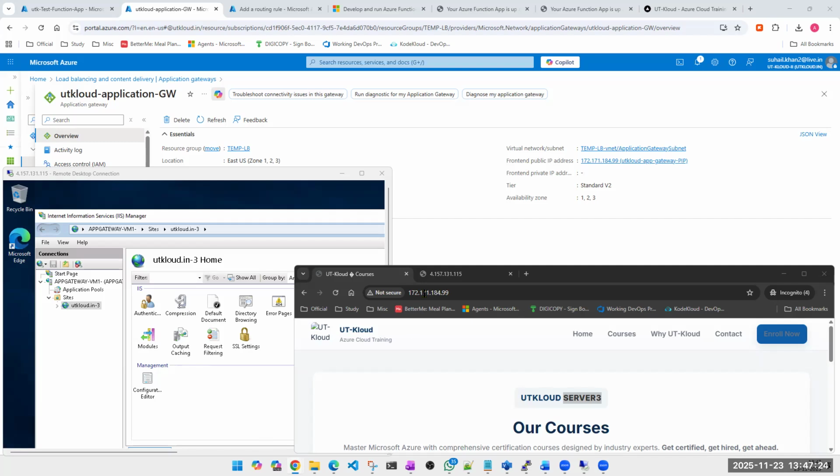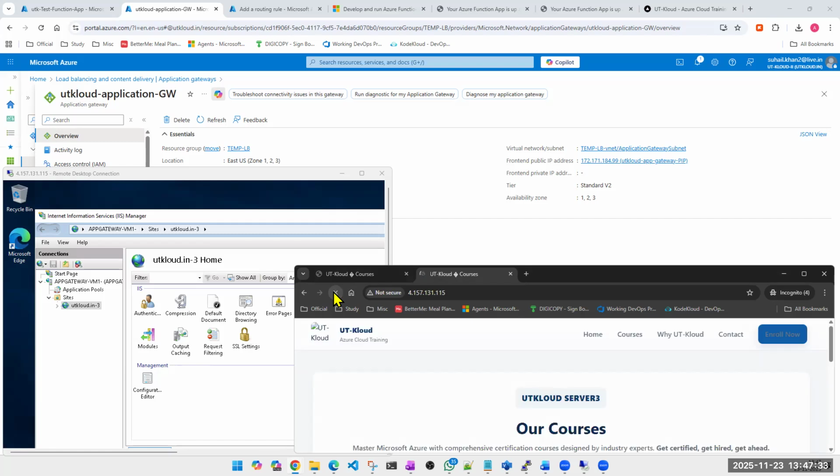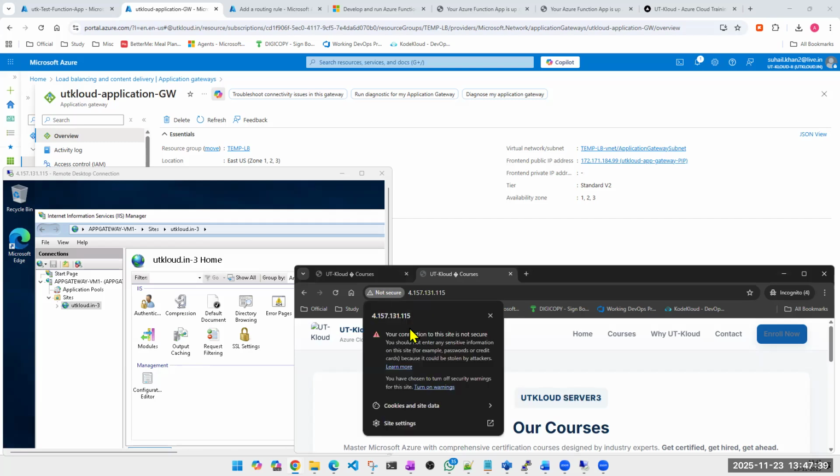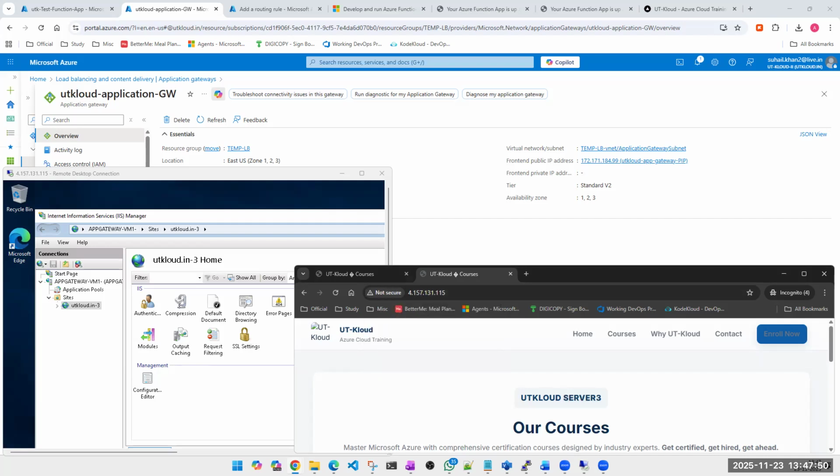Similarly, here, this website, is it secure or not secure? The one which I'm accessing, this one. It's not secure. And how do you know that? It is clearly mentioned there. It is not written here, secure, right? It is written here: your connection to this site is not secure. You should not enter any sensitive information. To make it secure, what do I need? We need a certificate. Simple, a certificate, right?